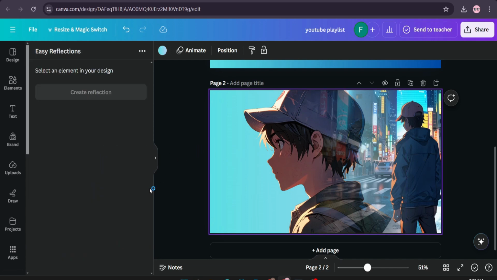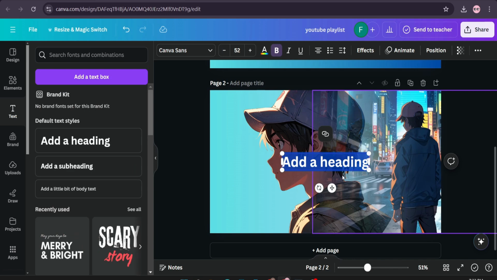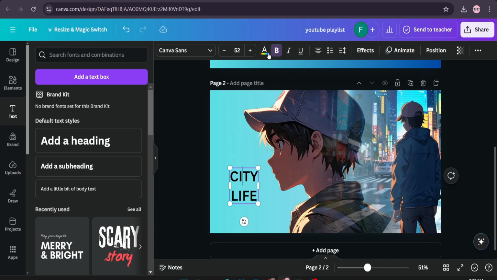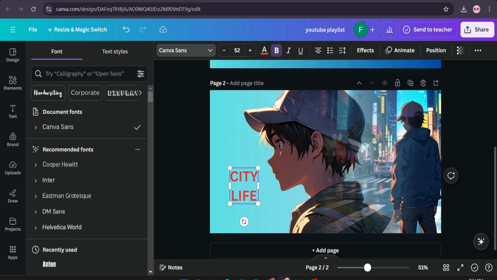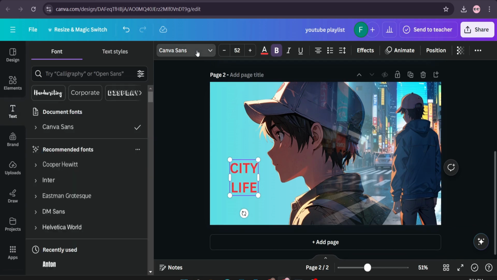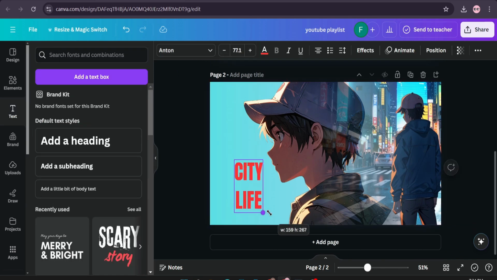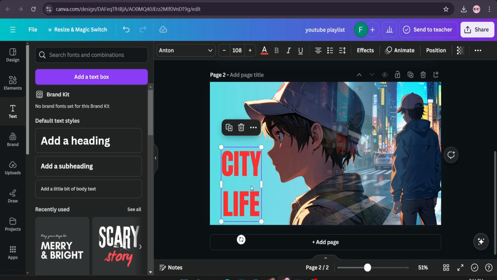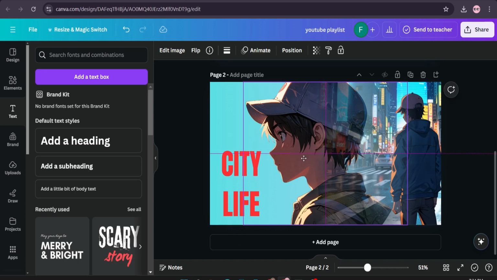And then you can add some text here. Go to text, add a heading, write your text. And you can also change the color of your text. And you can just change the font of your text. And that's it, guys. This is how you can create an amazing double exposure effect poster like this in Canva.